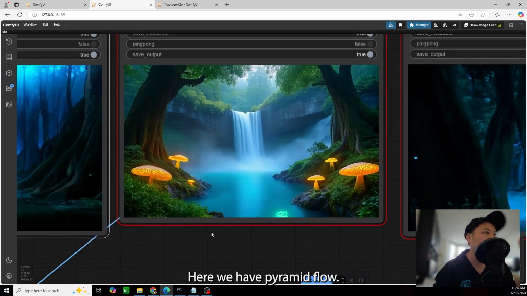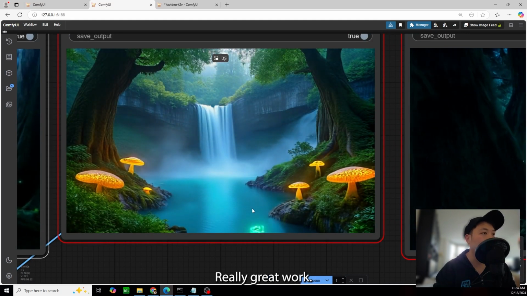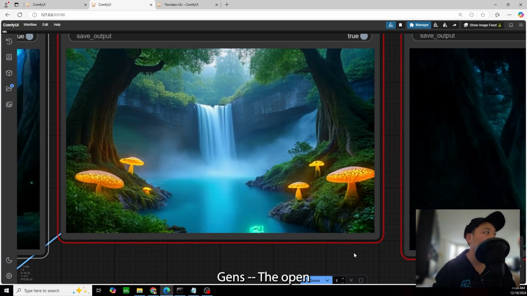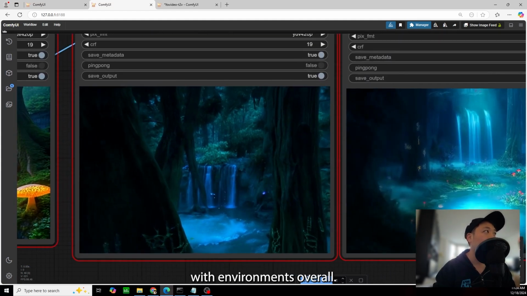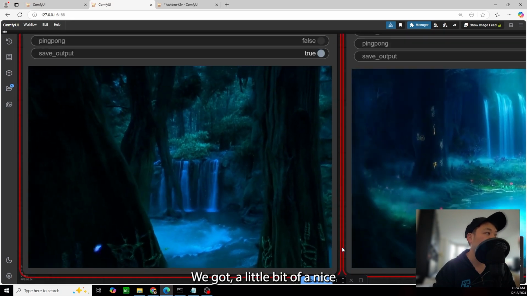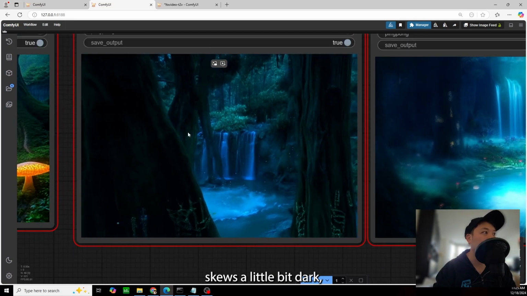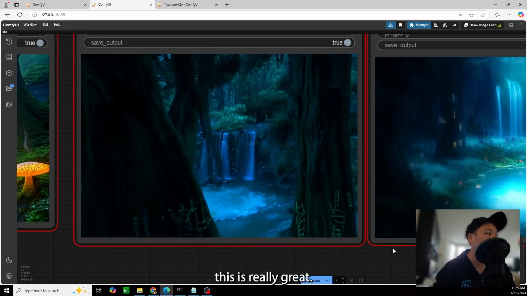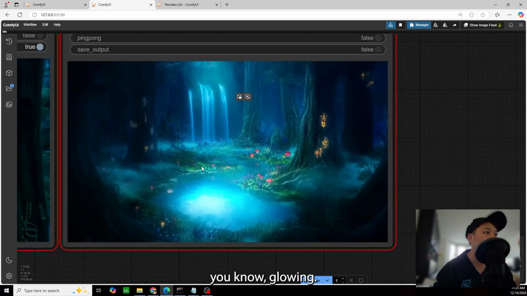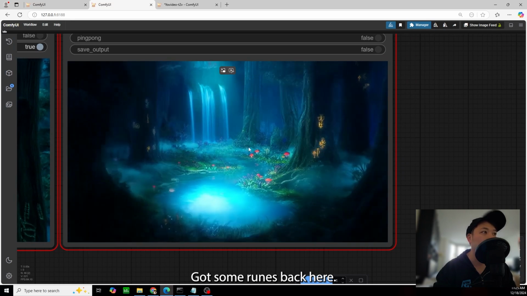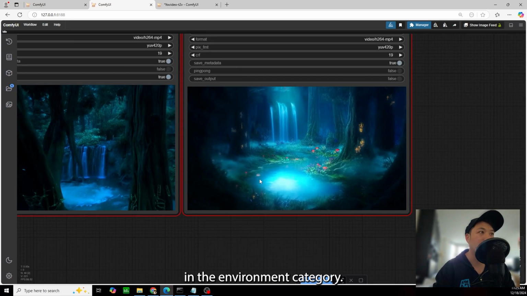Here we have PyramidFlow. This did give us a waterfall. It gave us mist. Again, really great work. I think all of these video gens, the open source free ones on ComfyUI, do a really great job with environments overall. Here's CogVideo. We got a freehand camera motion, which is really cool. CogVideoX skews a little bit dark, but overall this is really great. And Mochi, kind of like a flyover, glowing. Got some runes back here. Again, really great job. So I think you could get away with any of them in the environment category.